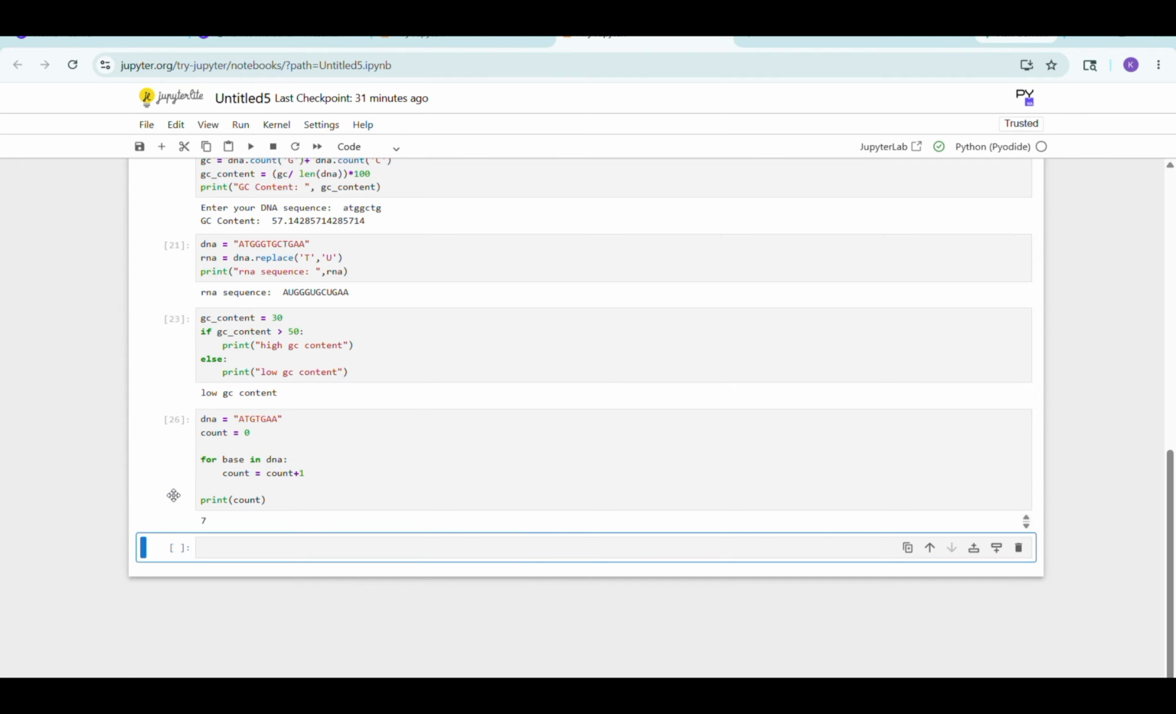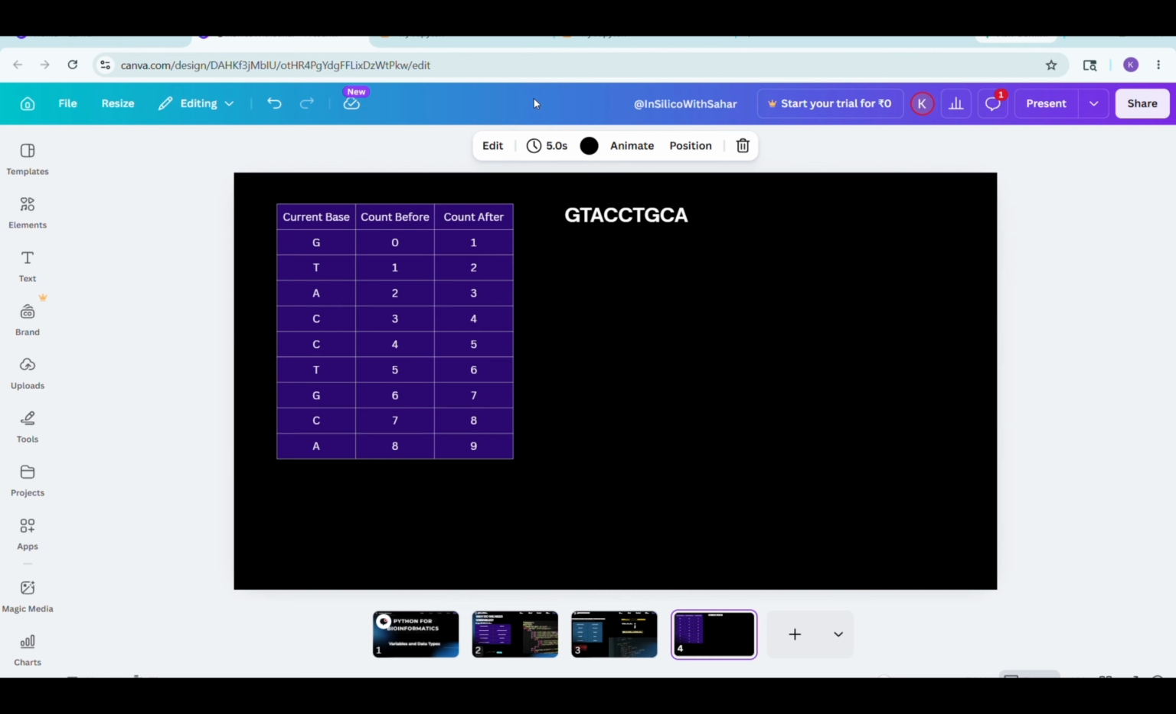The variable called base is going to parse through, or iterate through, this DNA, and initially the count is 0. We initialized it as 0. When it finds a base called G, it's going to add 1. Okay, so you have 1. The count before was 0, but now you have 1. As it passes through T, the count we already have here is 1 because we already counted G. It counts T, it becomes 2. Then the count is 2. It finds A, it adds 1 to the count.